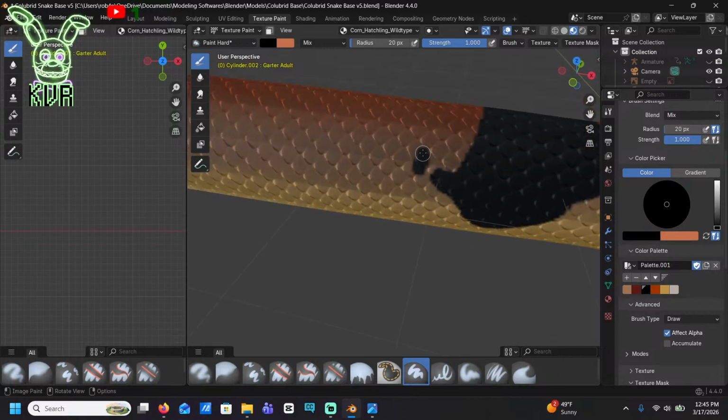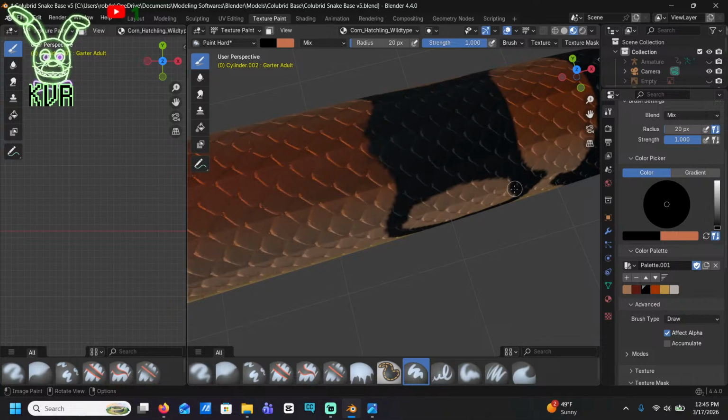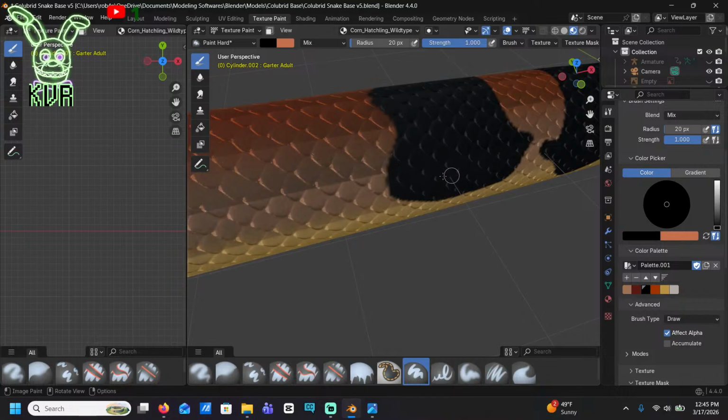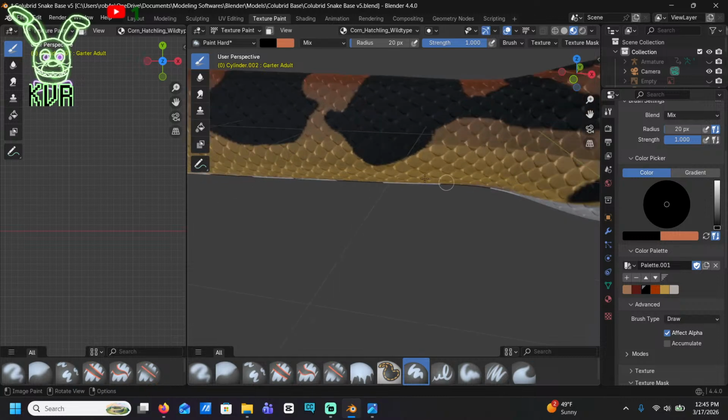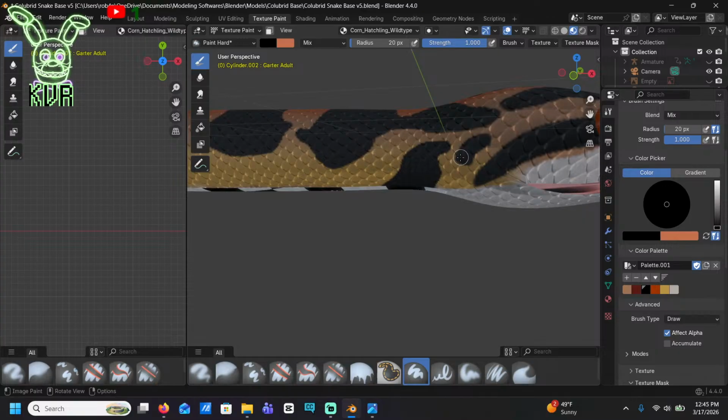Okay. Peeps. It looks like Peeps. There we go.